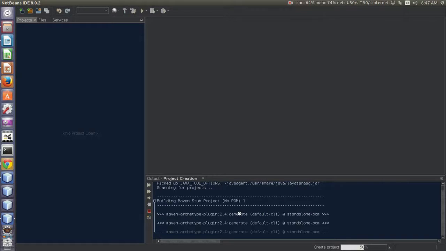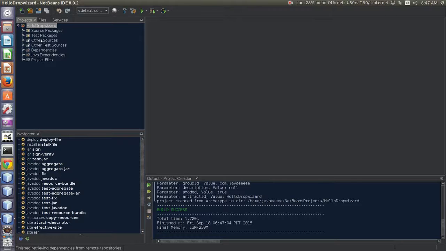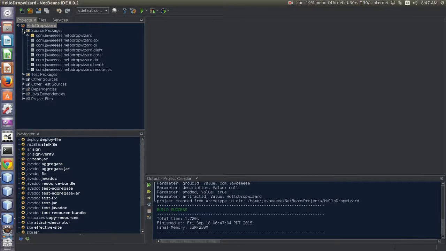The progress is reported in the output window, and our project appears on the left. The project contains a lot of folders, and the most important is source packages. Let's see what's in it. The source packages folder contains a lot of packages, all of which are recommended by Dropwizard documentation. One of the packages is not empty. In fact, it contains a couple of files.